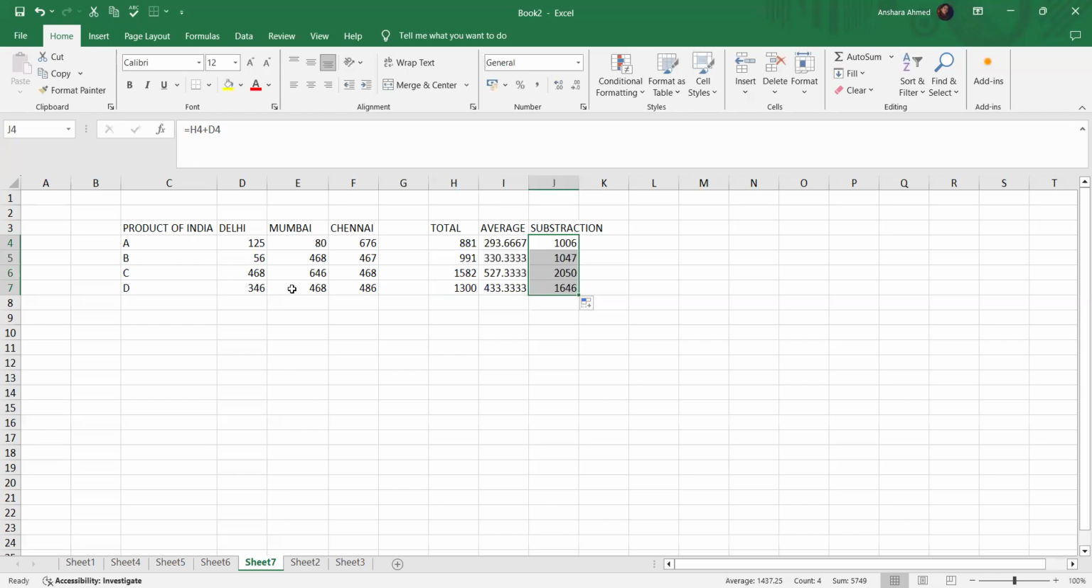Right? Next is how we can change our worksheet structure. How we can change a worksheet structure. अब worksheet structure change करने के लिए हम क्या कर सकते हैं?